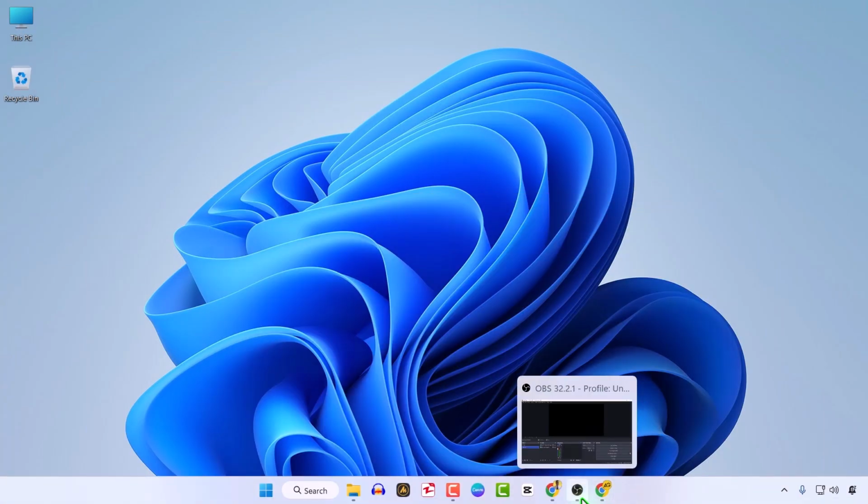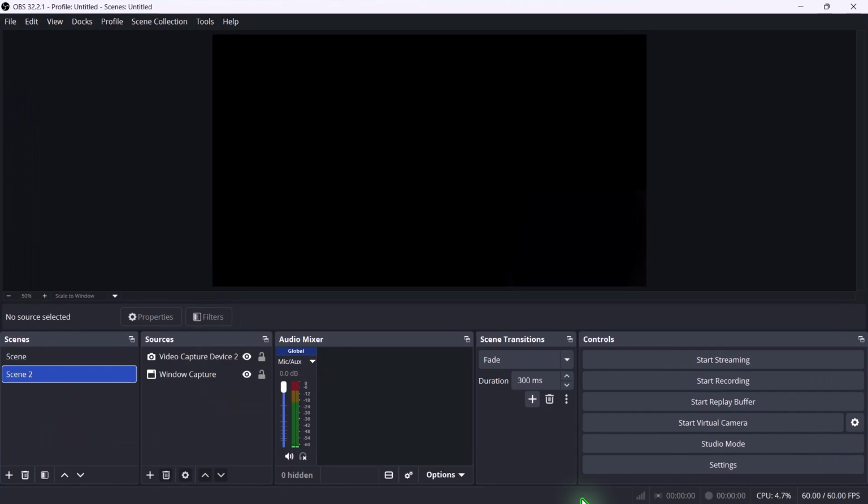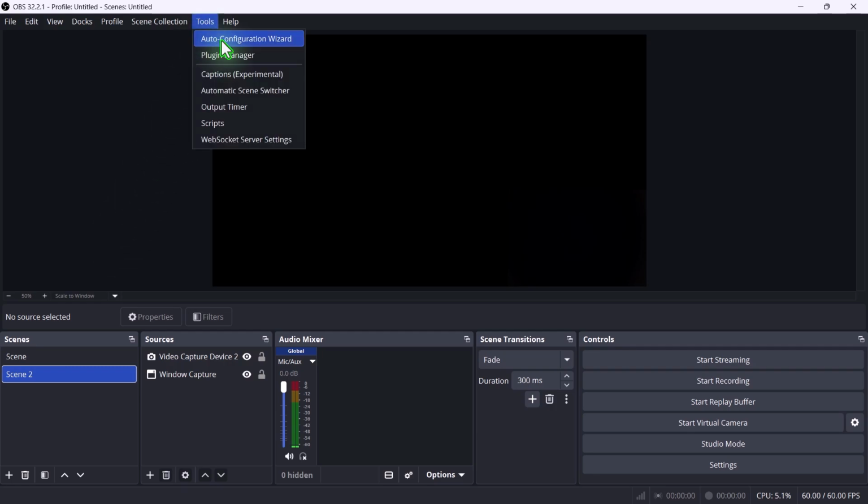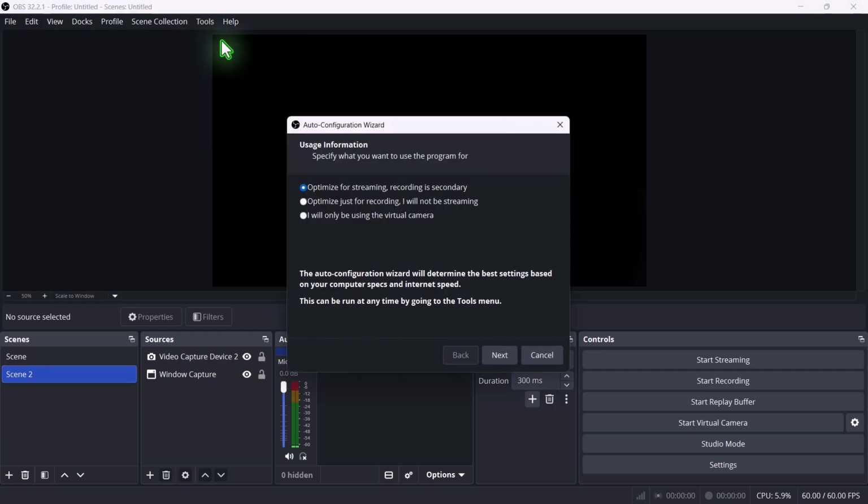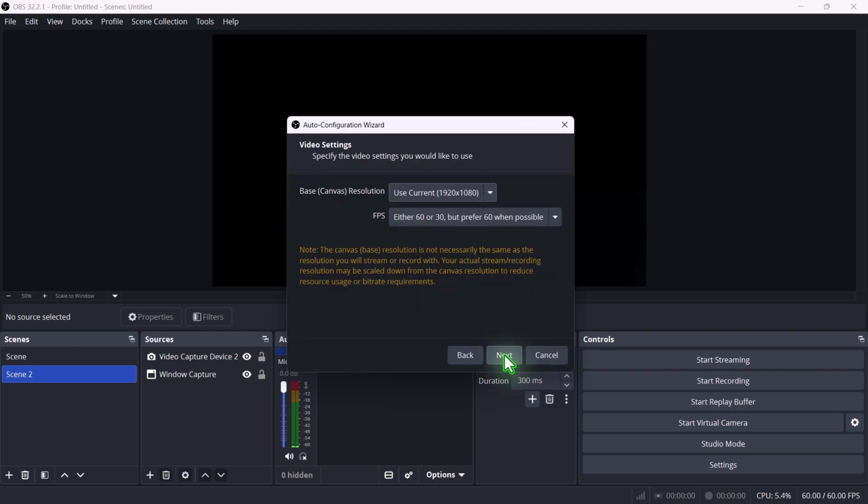Once OBS Studio is installed, open it. If this is your first time using OBS, the auto configuration wizard may open automatically. If it doesn't, click Tools. Then select the auto configuration wizard. Choose Optimize for streaming. Then click Next.